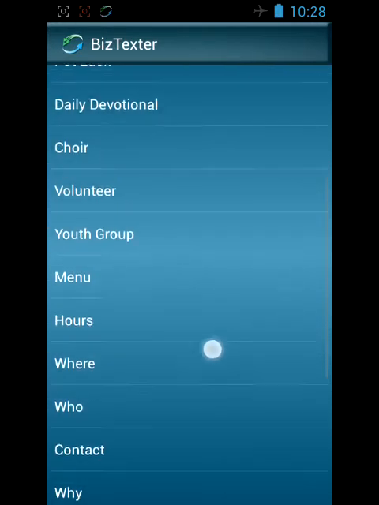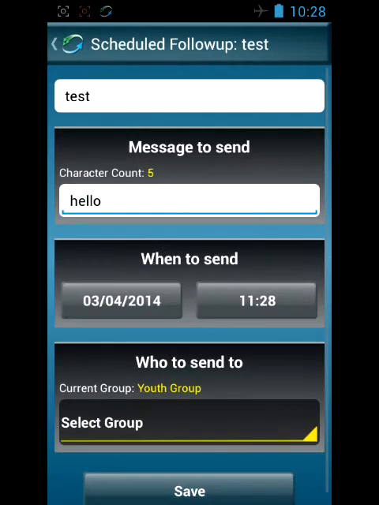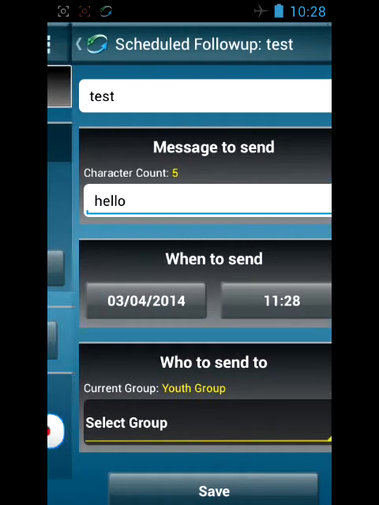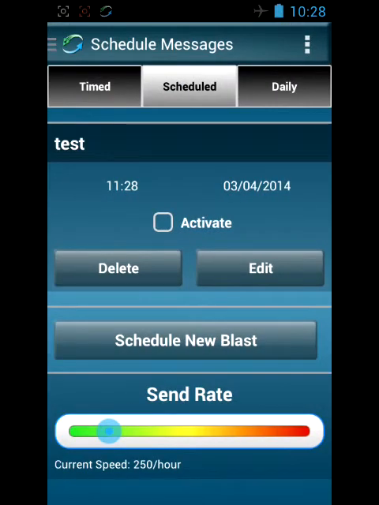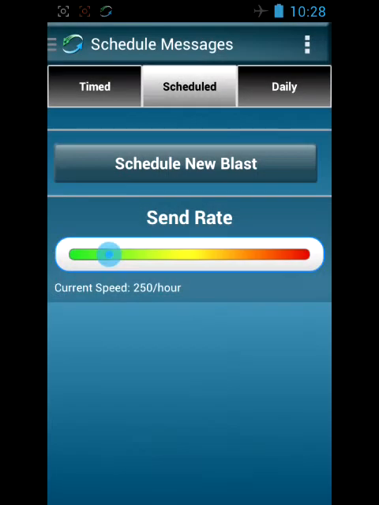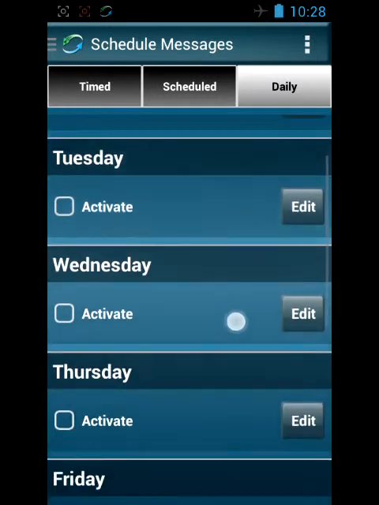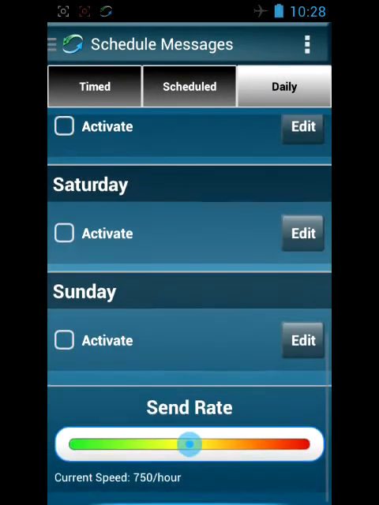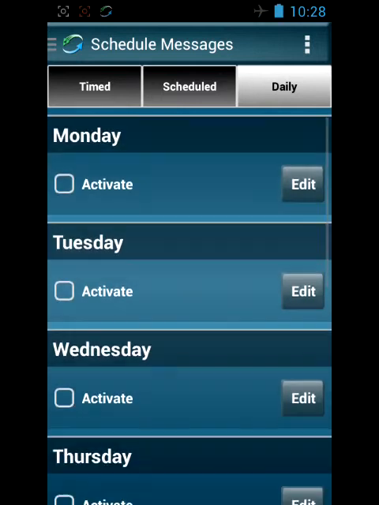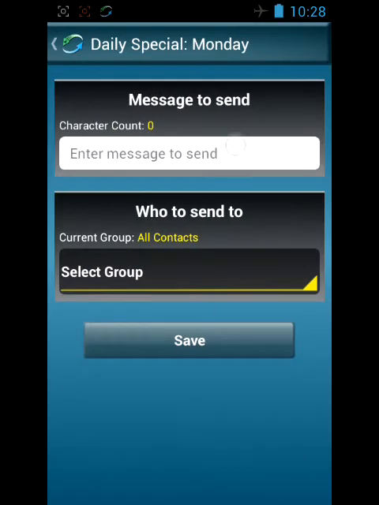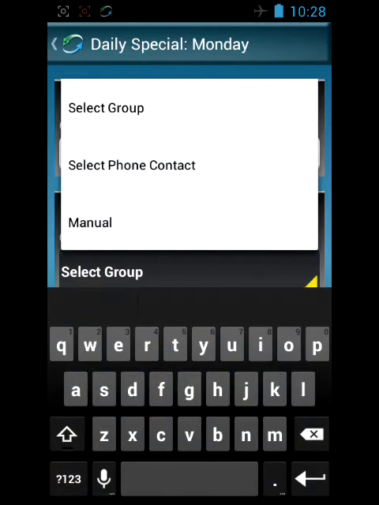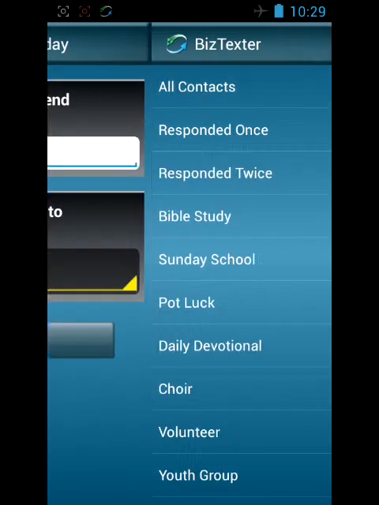You can see all the groups that we created in the automatic responders. Hit save, and activate it, and in 1 hour from now, it will get sent out. I'll go ahead and delete this. And then we have the daily, and this is great if you want to send out a daily devotional. You can program these Sunday night or Friday or whenever you got a few minutes, and you can go in and just every Monday you want to send out a message, and you want to send it to whatever group. Say we're going to send this one to all contacts.